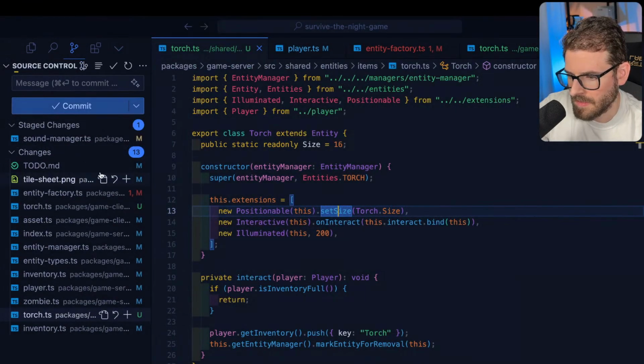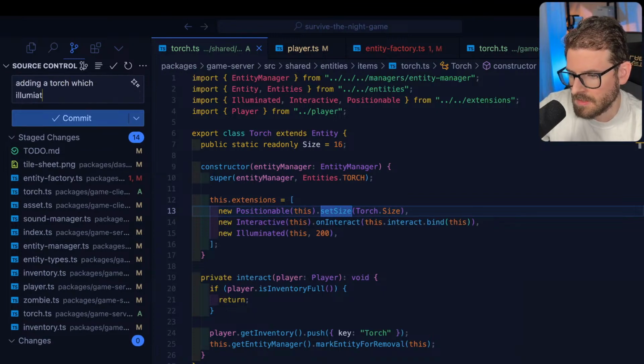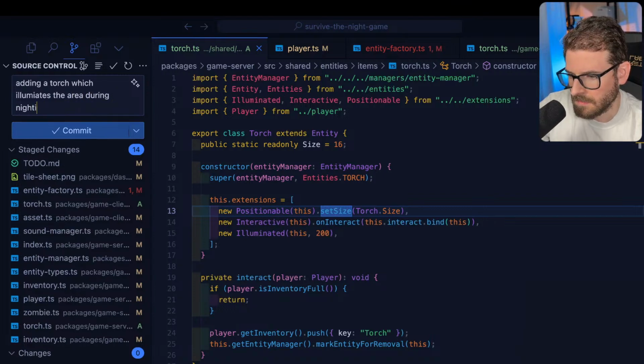I'm going to commit this. I think it's good. Adding a torch which illuminates the area during nighttime.